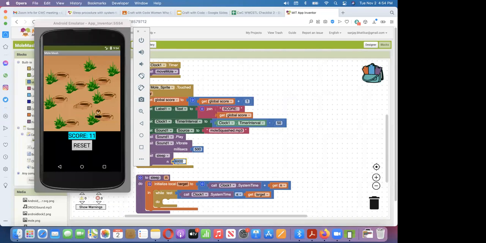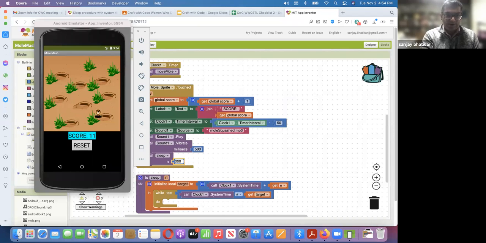Oh, it's pausing for too long. So let me make this just, yeah, I don't know if you'll be able to perceive the effect with the 50, but this should effectively, now the mole will speed up every time I touch it.